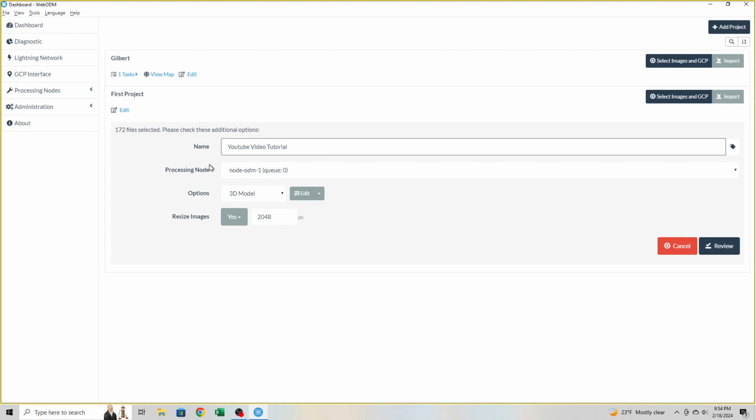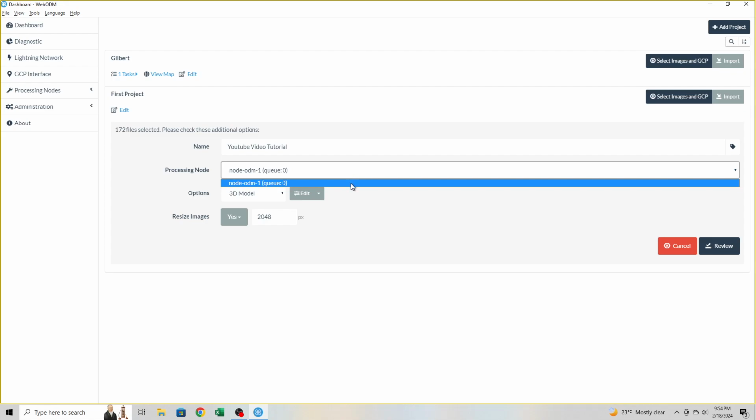And now it gives us some options here. So our processing node, we want to just leave at node ODM1 Q0. This just simply means that it's going to process it locally on this machine, the computer that you're running the software on right now.